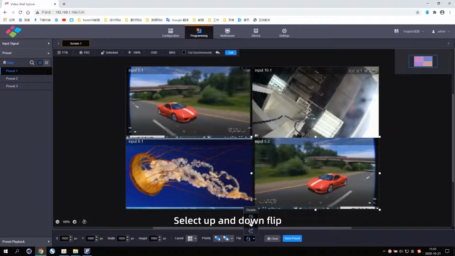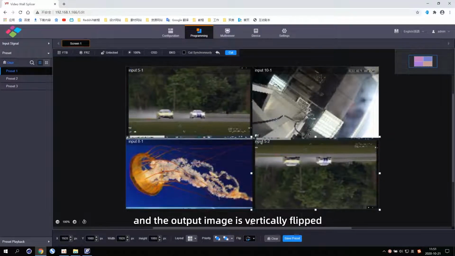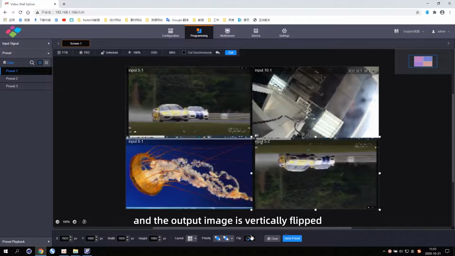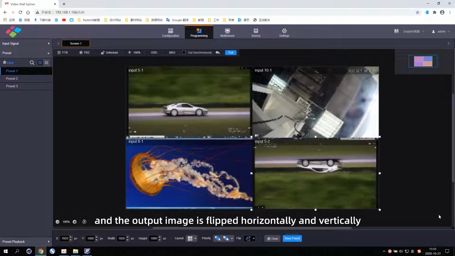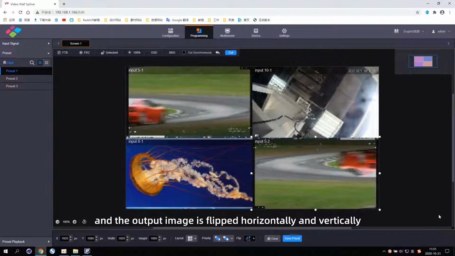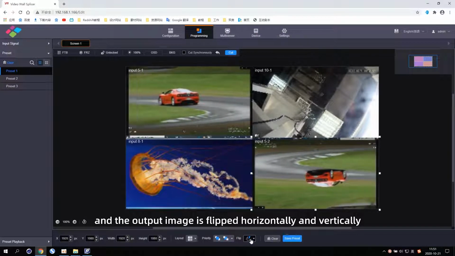Select up and down flip, and the output image is vertically flipped. Select up, down, left, and right flip, and the output image is flipped horizontally and vertically.